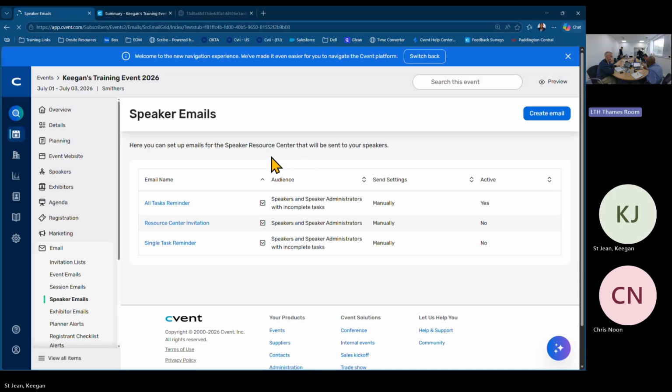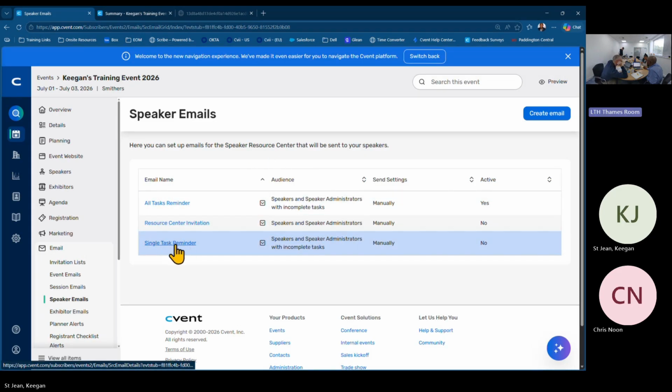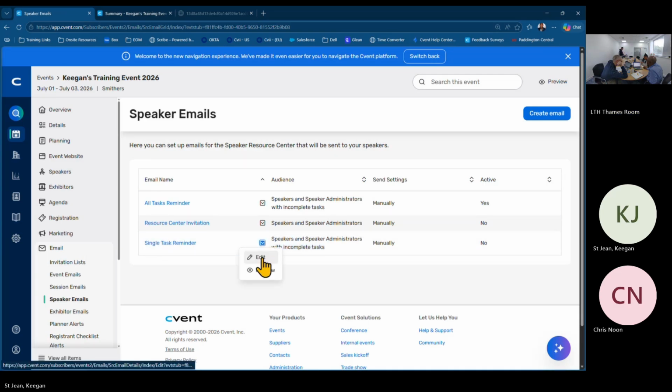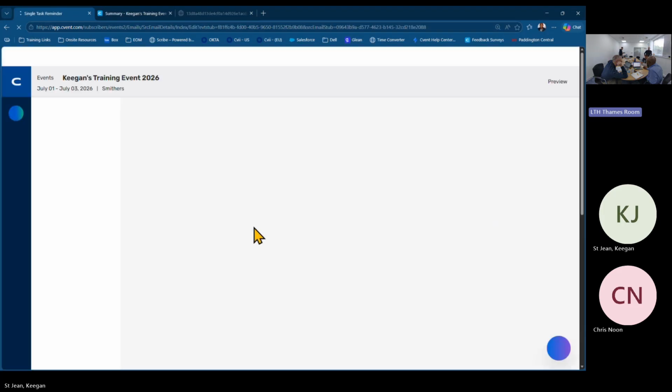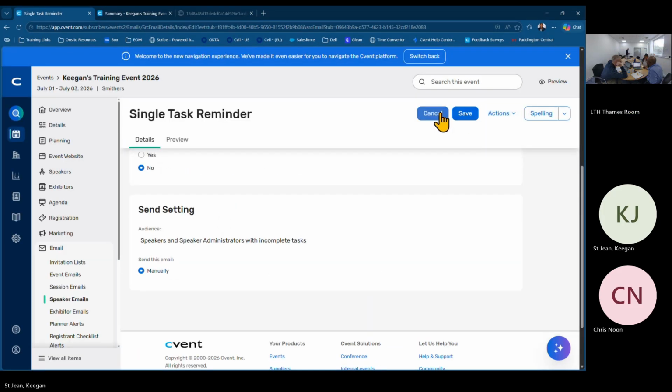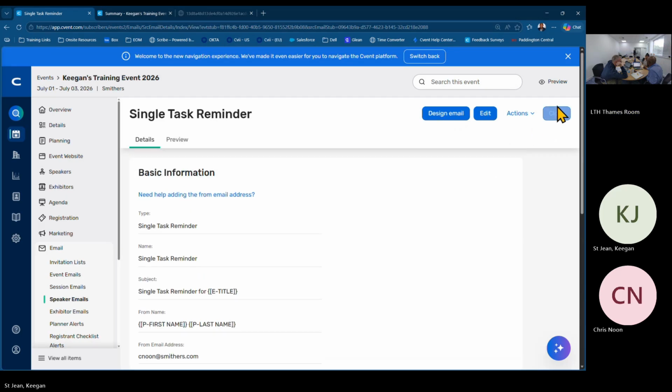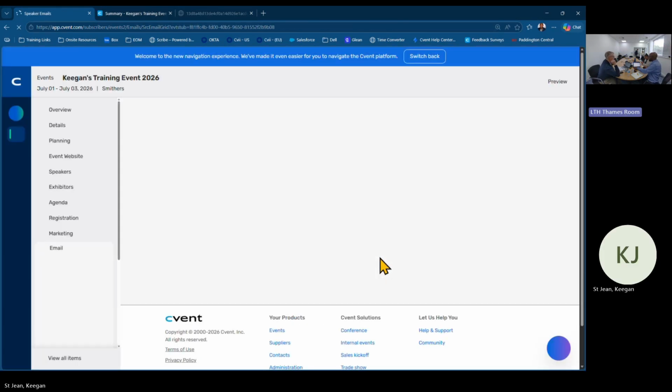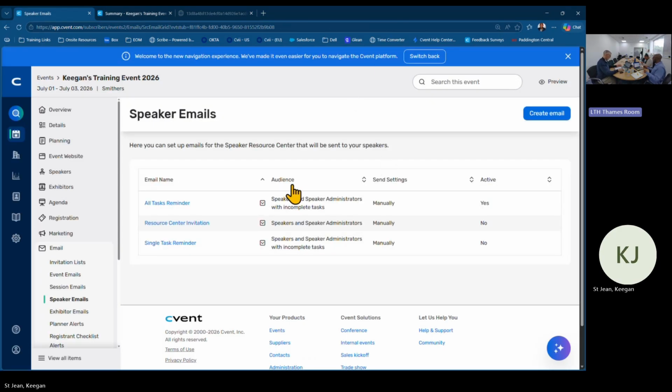See, task reminder, single task reminder, the email's already there. So you will just need to make sure this email is active. Yeah, it should go to them. It says manual, but I feel like we've done it. So there's a workaround on it. We'll figure it out. I won't think about it today, but I know that there are ways to automate it.